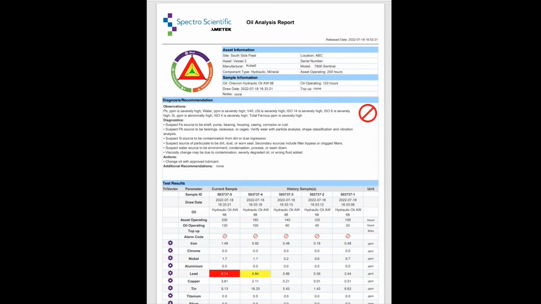Welcome to this quick tutorial to review your oil analysis report from TruVu 360. This report output is based on the mini lab type that you are using: 23, 33, 53, 153. Depending on the mini lab type that you're using will depend on how much data is output to this report.